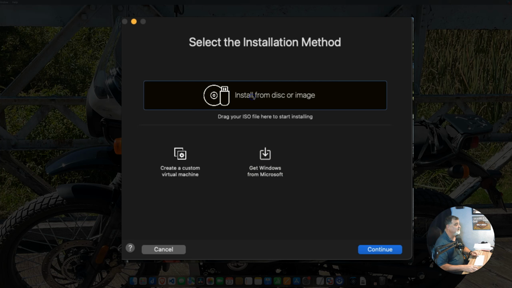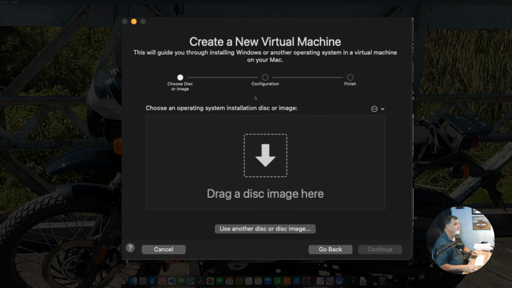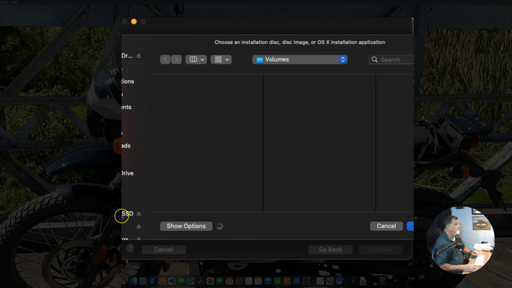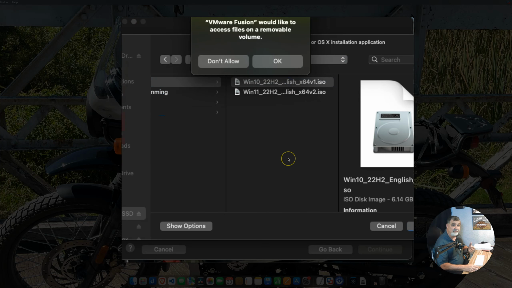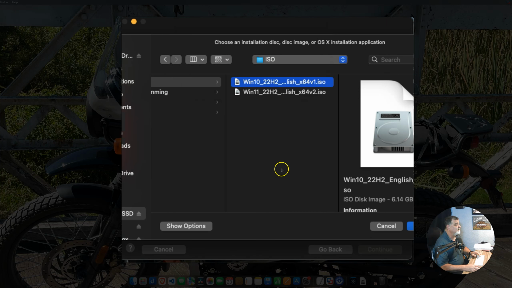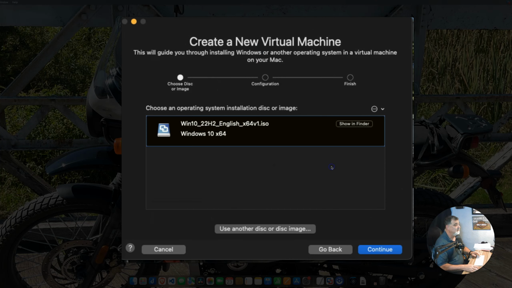So let's go ahead and select a disk image here. We can also drag and drop it on there, but I guess you can click on it. Yes, you can use a disk image. So I can click on this button here, and we'll click on that storage drive, click on ISO, and choose our Windows 10 ISO. VMware, yep, we're going to allow it to use it. All right, so there it is. Next thing we're going to do is simply click on continue.